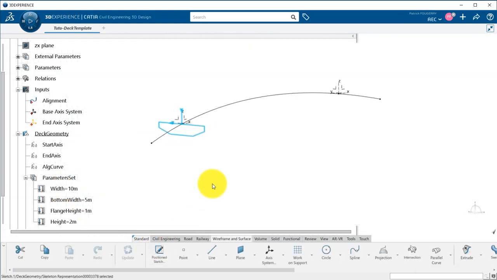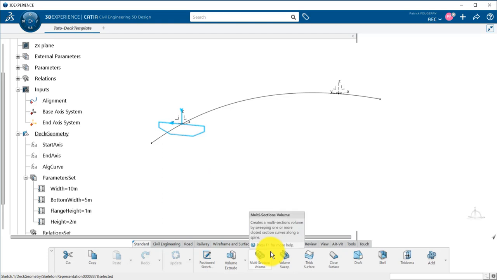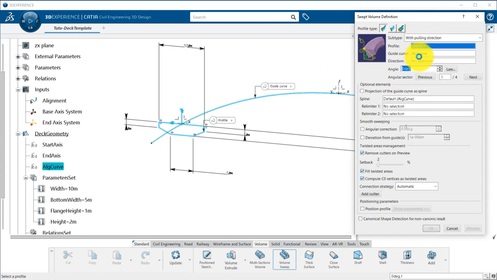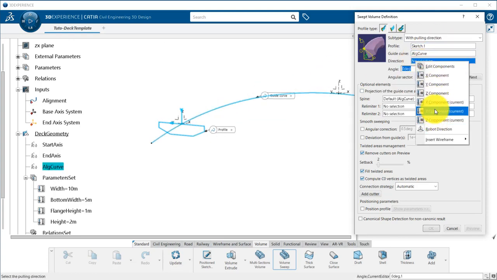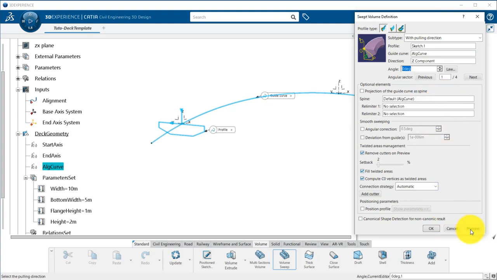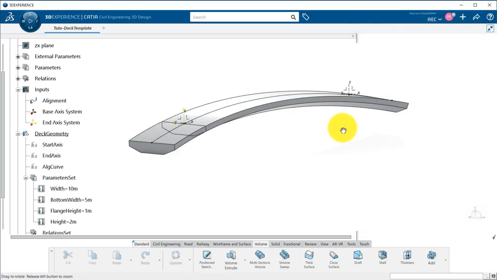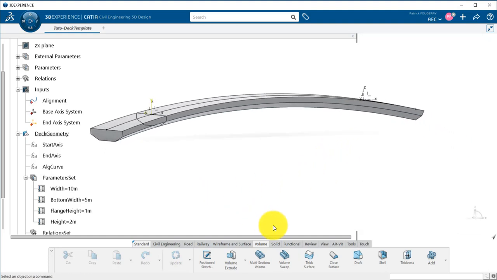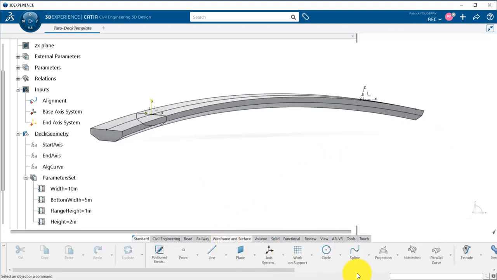My profile is done. I can then sweep this profile along the alignment curve with the z-axis as pulling direction. As you can notice at the end extremity, the sweep is done perpendicular to the alignment. This means that the end face of the deck is not vertical.